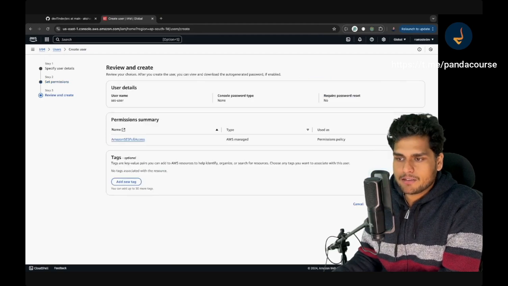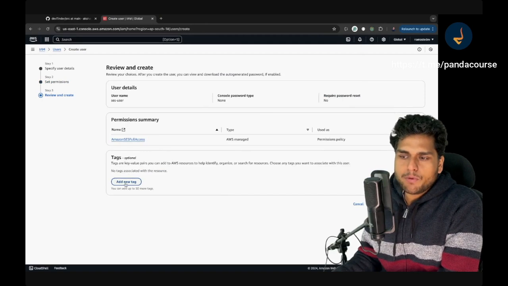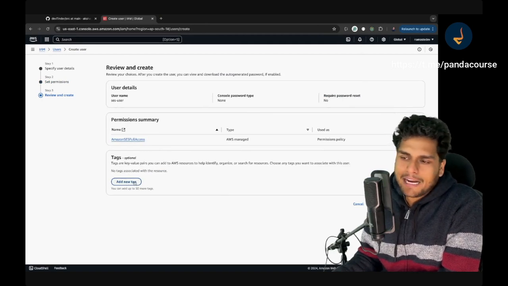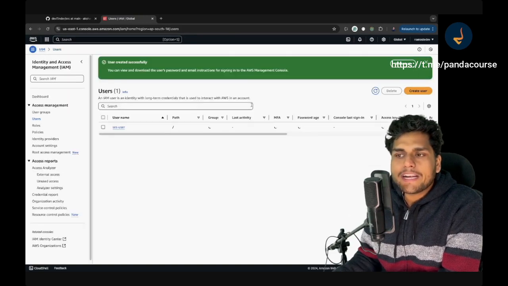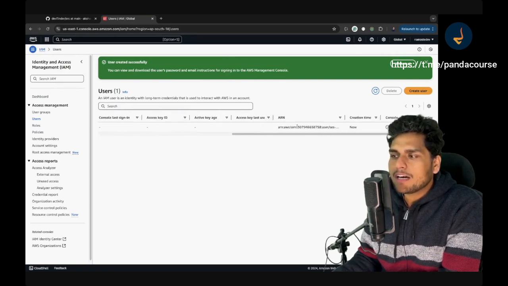I'm clicking on next. Once I've clicked on next, it gives you a summary over here. If you want to add a tag, you can add a tag. I don't want to, so I just click on create user. It is now creating a user. A user has successfully been created. So now we have got a user with us.